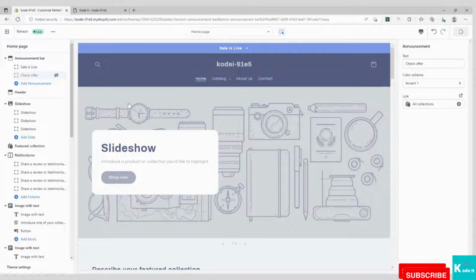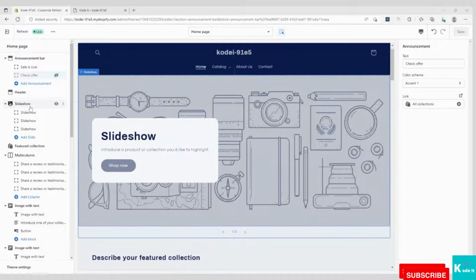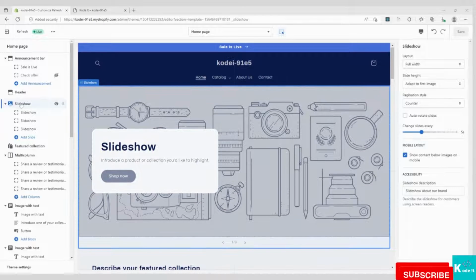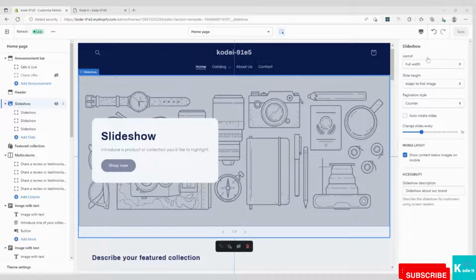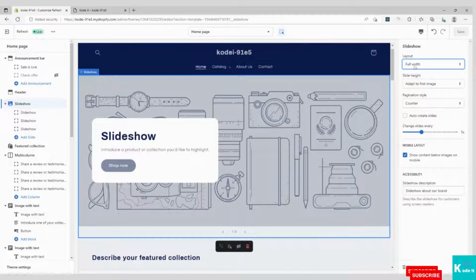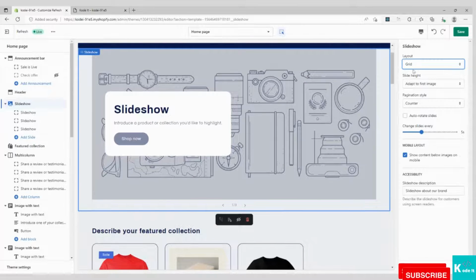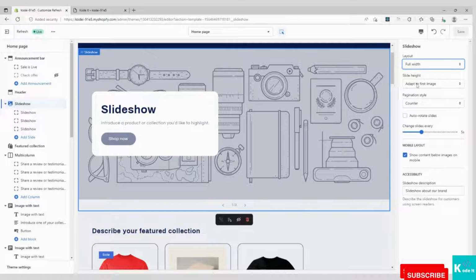Now we'll have a look at the slideshow options. The slideshow options allow us to add sliding banners to our website. If I click on the slideshow option over here, then at the right side, I can see the settings of it, like what kind of layout I want, whether I want a full width layout or a grid layout. Then I can also change the slide height, like if I want adapt to first image, then small, medium and large. We also have the pagination style counter.